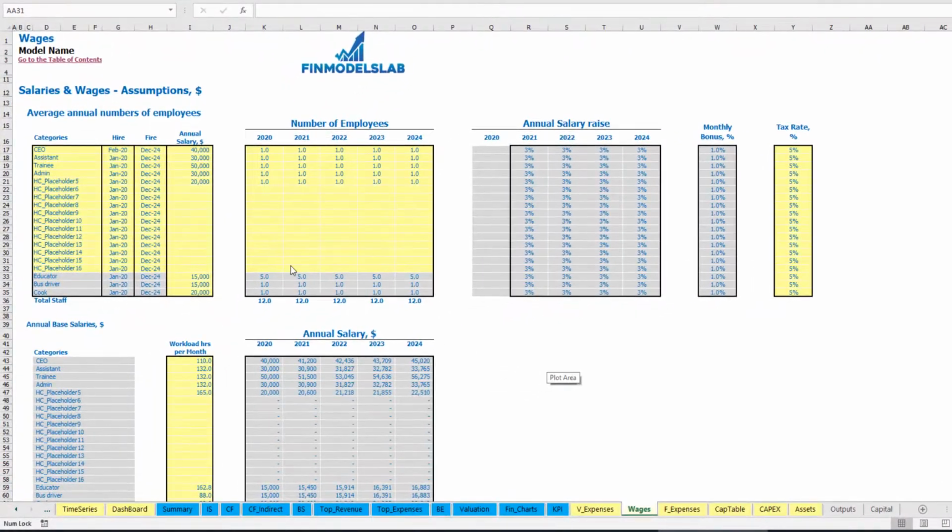On the Wages tab, you have up to 20 placeholders to input your staffing assumptions. Please note that some gray values are already predefined and you already input these positions for educator, bus driver and cook on the dashboard with some hire and fire dates. For these positions you are able to input only the annual salary. In addition, you have 16 placeholders which are yellow, which you can change.